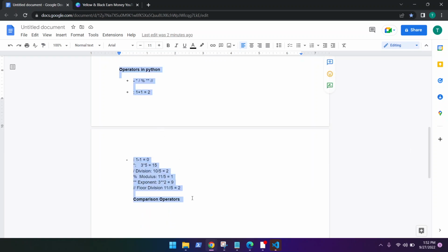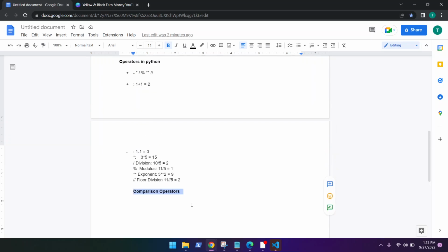I think we will cover operators in the next session. We will see the arithmetic operators, and we will also see the comparison operators in Python.